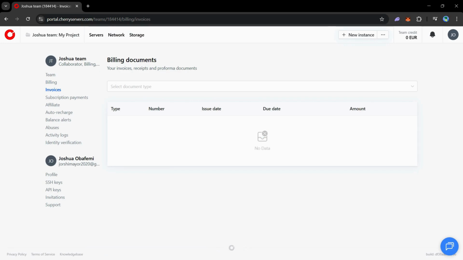All your billing documents are organized under the Invoices and Documents section. Here you'll find your invoices, receipts, and pro forma documents, all available for quick viewing or download. It's a convenient way to keep your financial history transparent and accessible whenever you need it.